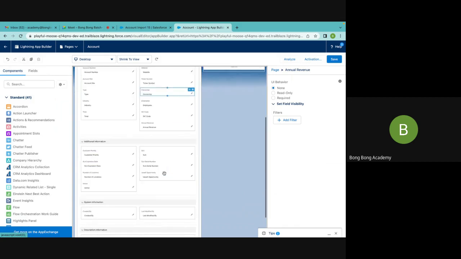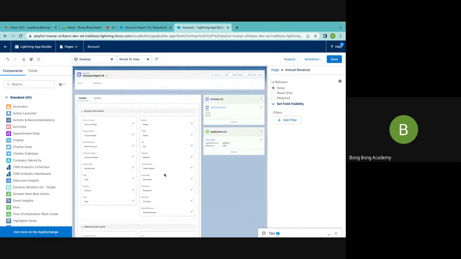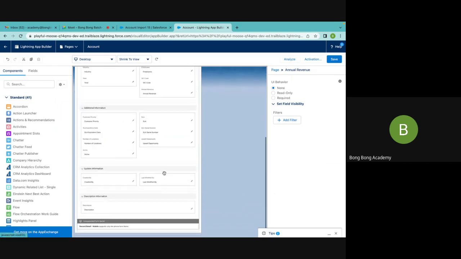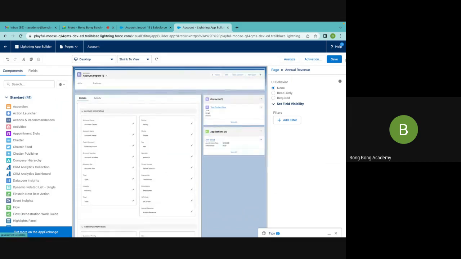Once you have defined dynamic forms, any changes which you are doing in the page layout are non-functional. The Lightning page has taken control. Clear? Any questions, any confusion?